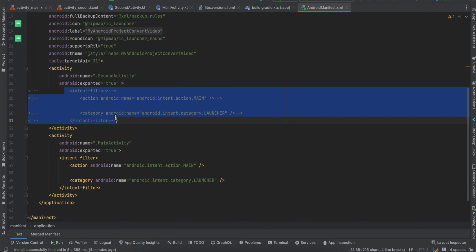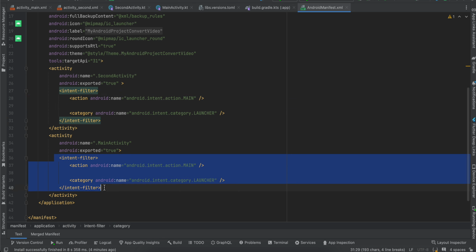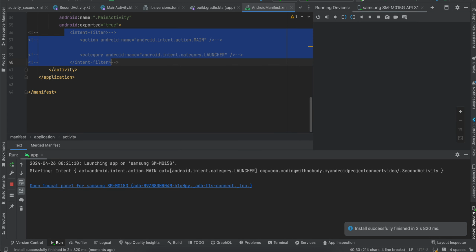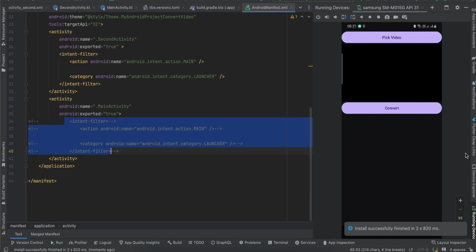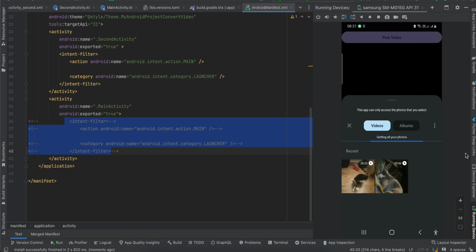I'll just uncomment this and comment this out. What the second activity will help us do is pick a video from our files app or from our video picker app. Instead of the first output, where I showed how to load it from a network URL, here I have this button called pick video. I'll click on it, and you can see I currently have 2 files. The first file was downloaded from the first output which I showed you. I'll just click on this second video.